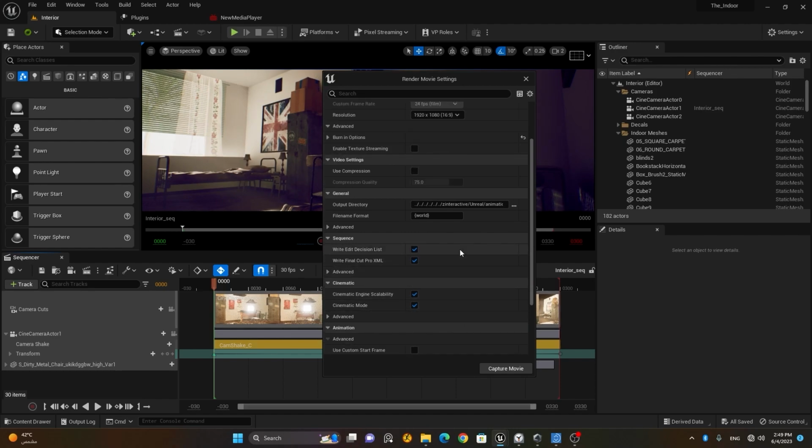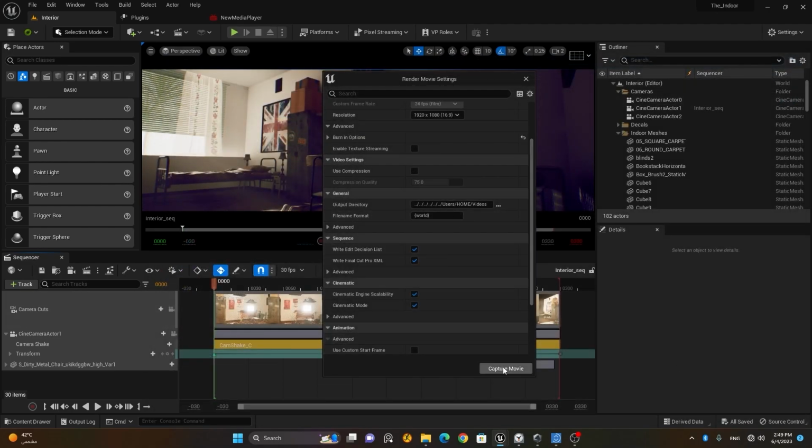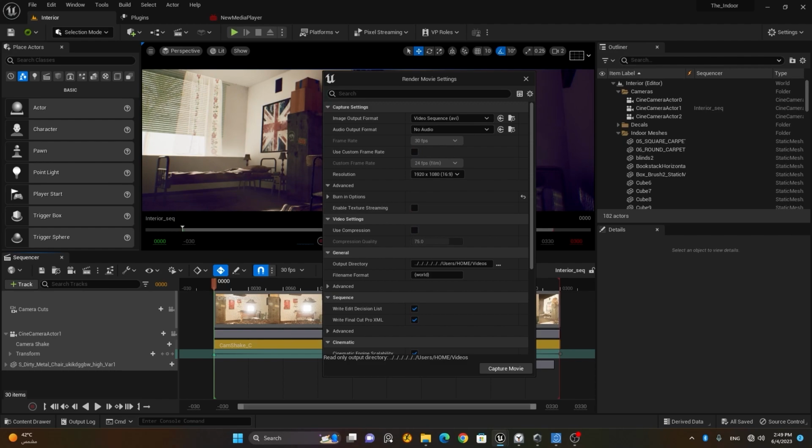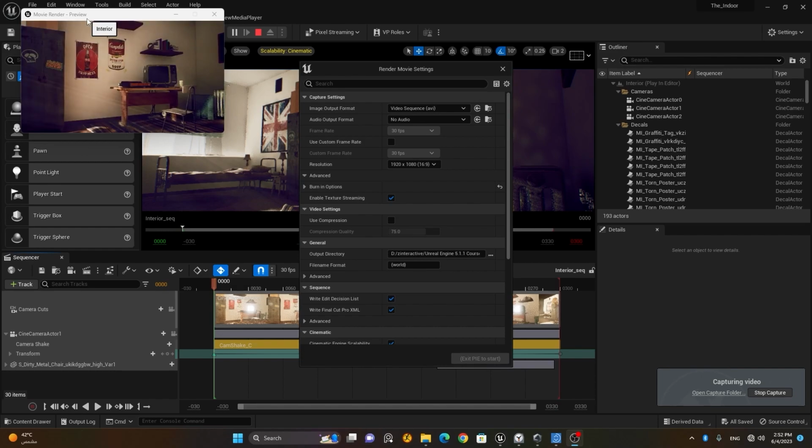Okay. Now here in general, output directory is where you want the animation to be. So I can choose any directory here. I can go here and choose my video folder, and then I can select folder. Okay. And I can start this capture movie option from here. As soon as I do that, it will start rendering my movie. You will see a pop-up window and it will show you the whole rendering option. And down here you will see capturing video, and you can stop if you want.